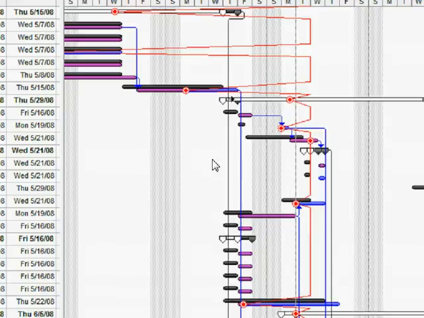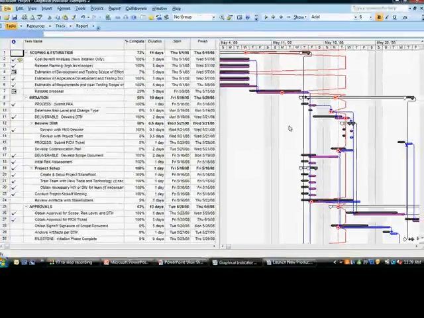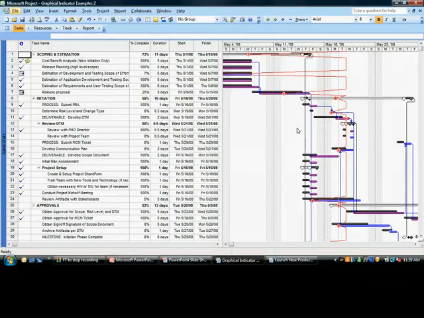Here we've got a baseline set. We can see the current plan. We can see progress in terms of percentage complete. We can also see progress lines. Rather complicated to get a big picture. So I did mention that there is an easy alternative, so let's take a look at that right now.